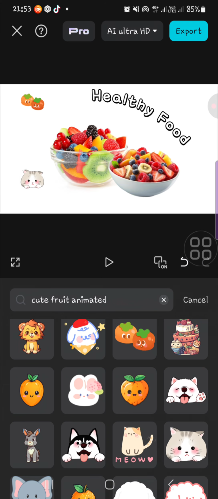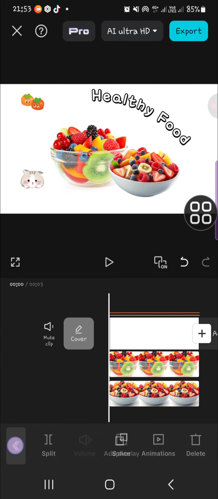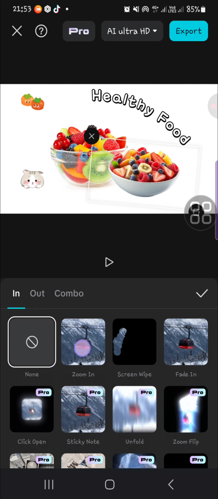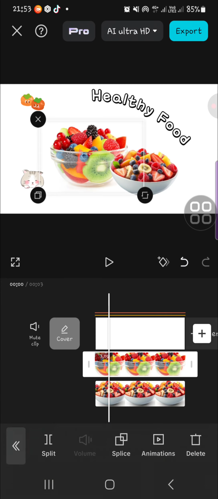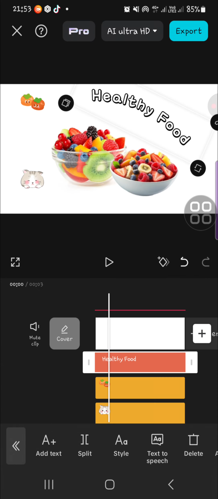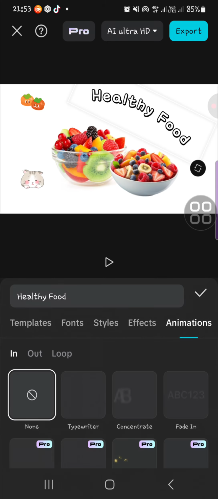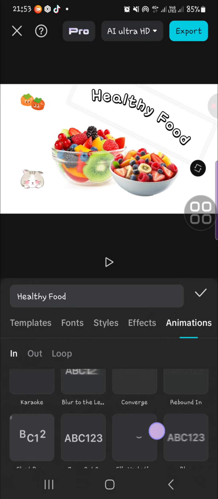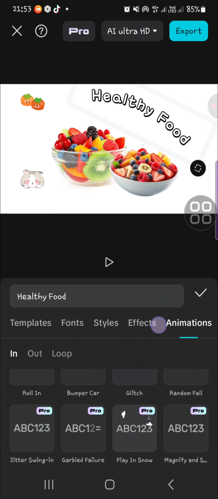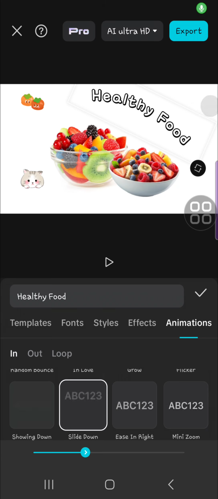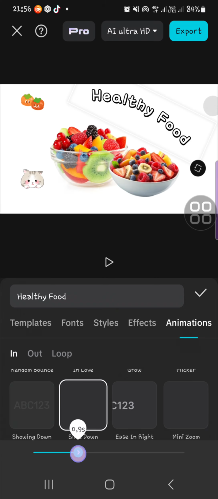Okay, and now it's time to add animation to our elements. I'm just going to go back and add animation to the element. Here I'm just going to choose zoom in for the solid image. Okay, and then for the text, I'm going to go to the animations menu, and I'm going to choose flip in. Wait, I'm still looking for the animation. Okay, sorry guys, for the animation, I'm just going to choose the slide down animation.